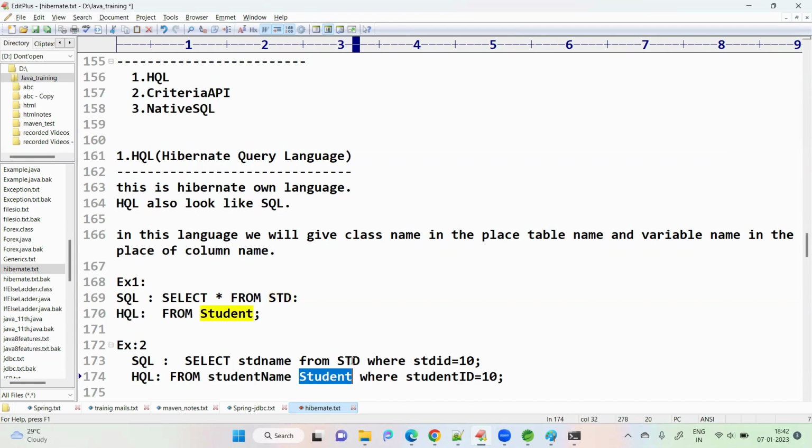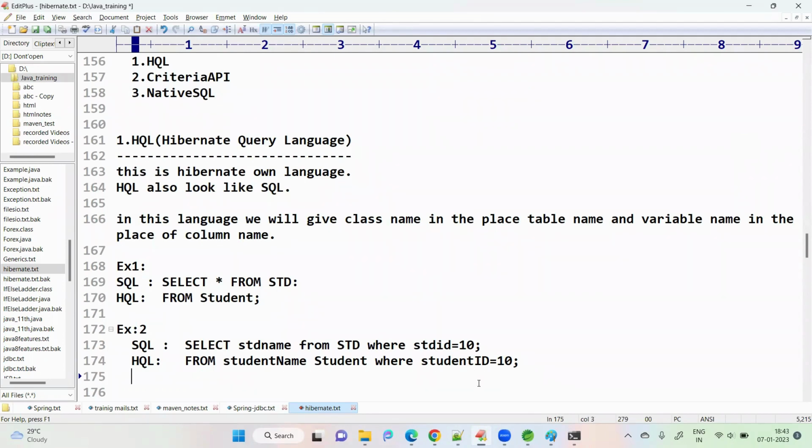Understood? So here STD is a table name. STD name is a column name. But in HQL, student is a class name. Student name is a variable name. Student ID is a variable name. So in HQL, we always write variable names, but not column names. Tomorrow, even if the table name changes, only one place is enough. In the place of the table annotation, we will provide student, but not STD. In that case, automatically it will pick up all the places. That is a benefit with HQL.